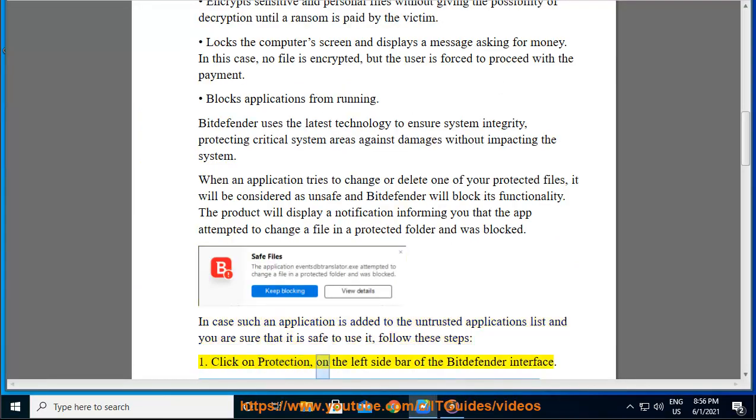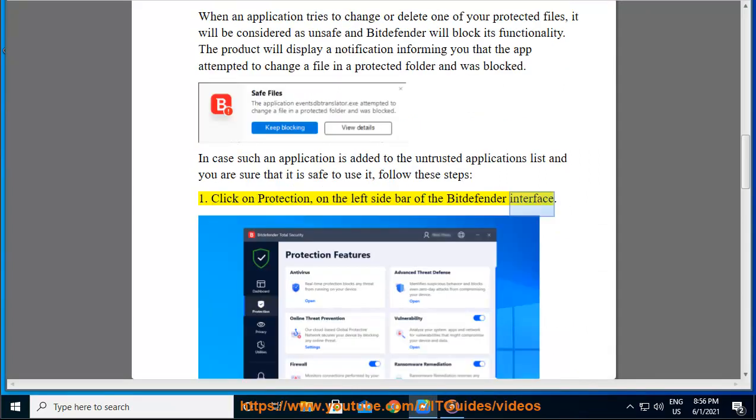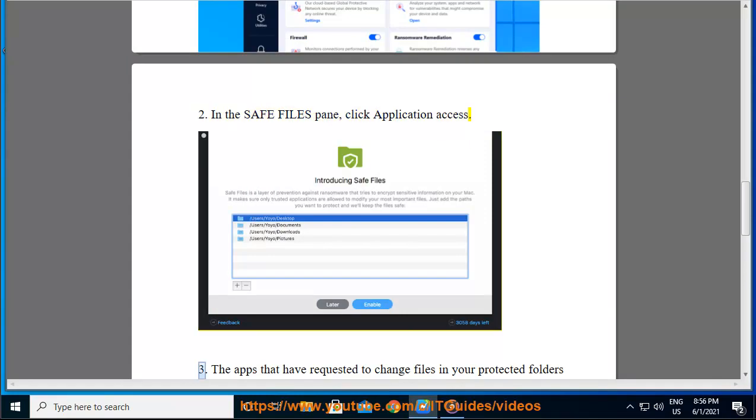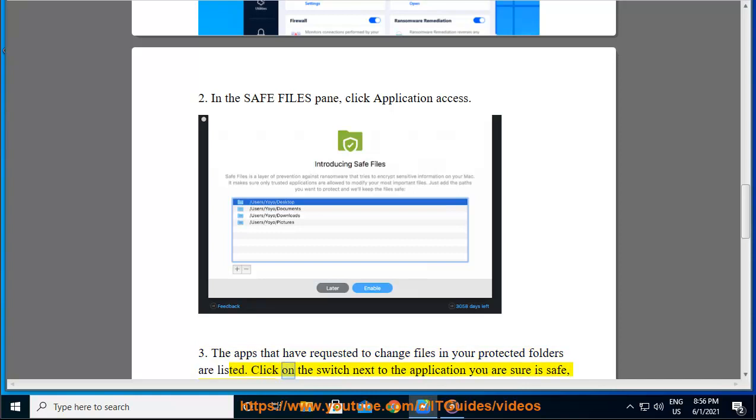1. Click on Protection, on the left sidebar of the Bitdefender interface. 2. In the Save Files pane, click Application Access. 3. The apps that have requested to change files in your protected folders are listed. Click on the switch next to the application you are sure is safe, and set it to Allow.